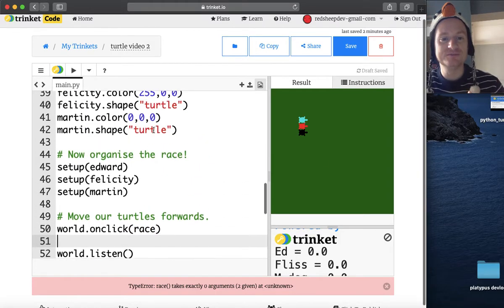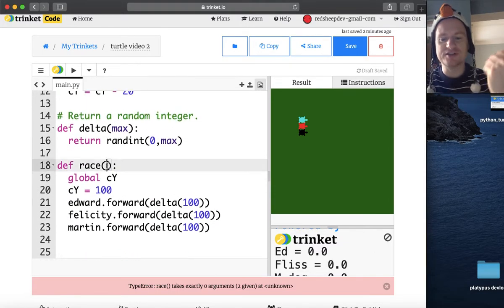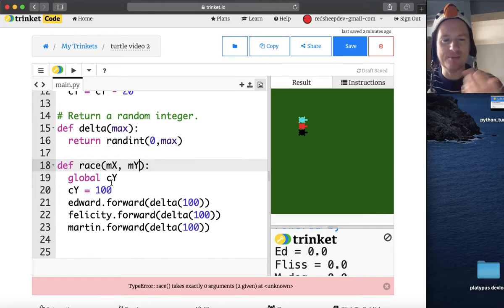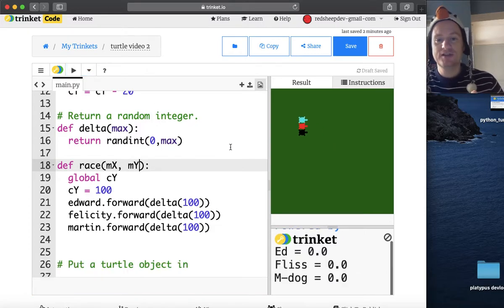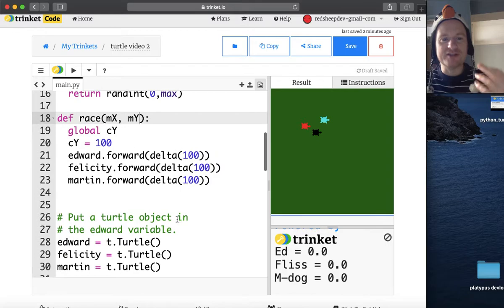So we need to change our parameters in race. We just need to say maybe mouse x, mouse y. I could call those whatever I like. I've just called them that so that I know what they mean. Mx, my. I don't have to do anything with them. Now let's see if it runs. So we've set up. Once I click again, yes, it works. Okay, so it goes to run this race now.